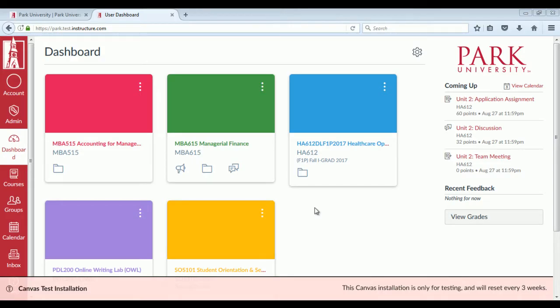If you know your Pearson login information, continue watching this tutorial. We will begin by logging into Canvas and selecting the course that we would like to work on.